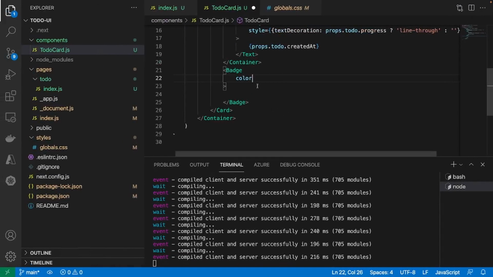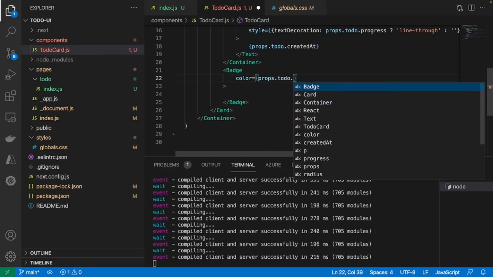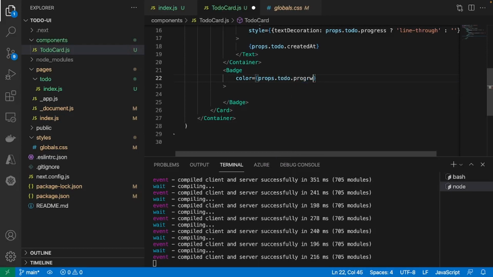So what we're going to do is write some logic. Right here, we're going to do props dot to do dot progress. Whoops. And if it is true, right, this is conditional, if it is true, then we're going to make it green. And if it is false, then we'll make it pink, right? It's going to look like a little reddish pinkish, right?